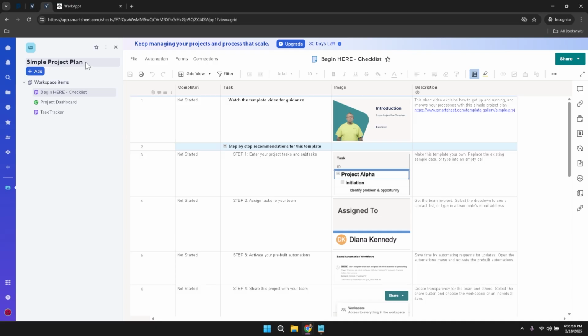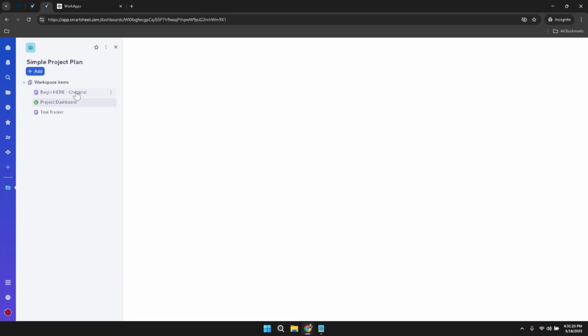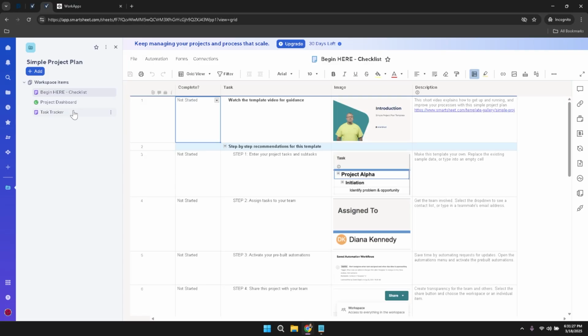On the left side you have navigation options such as Add, along with a view of your workspace items. This section is designed to help you manage all the content that is associated with your workspace. Within this area, you can make modifications, add new sections, or rearrange the order of your workspace items to better suit the evolving needs of your project.